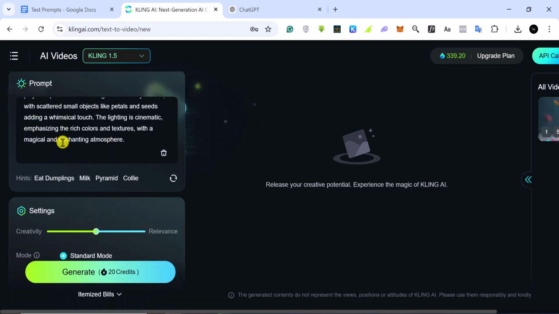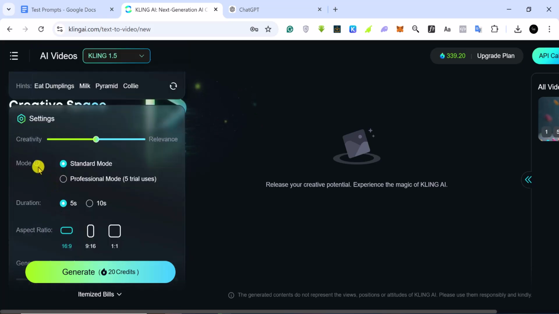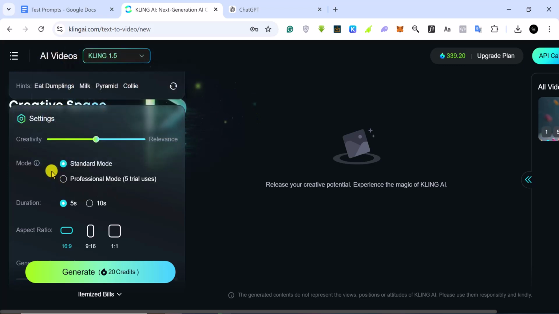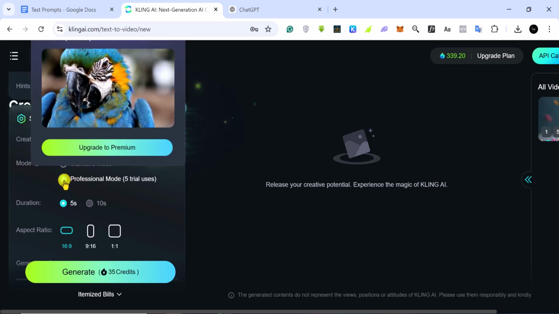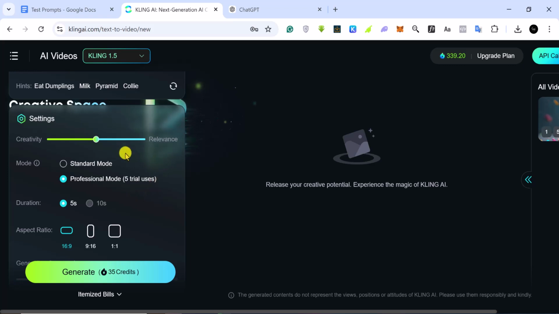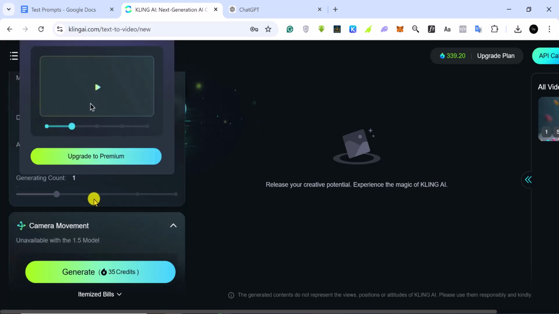So I want to put the same prompt, and down here you can select the mode. For us, it's going to be standard because we are on the free plan. You can equally use the professional mode for just 5 times. So you can just use it to see what it looks like. You can equally set the relevance, which means you want it to be close to the prompt that we've given it. So here you can equally set the aspect ratio.